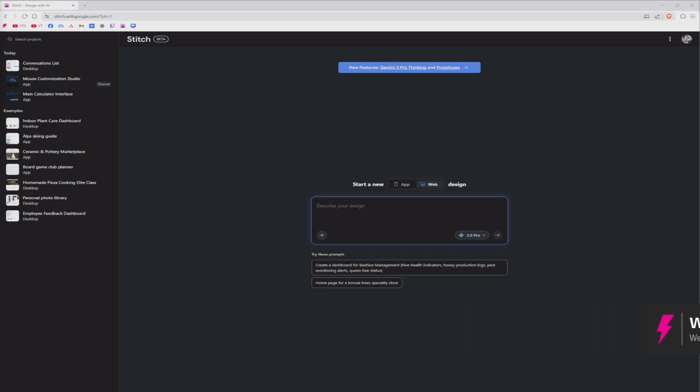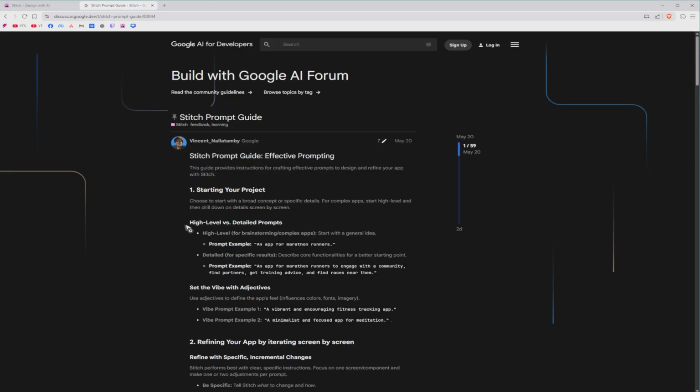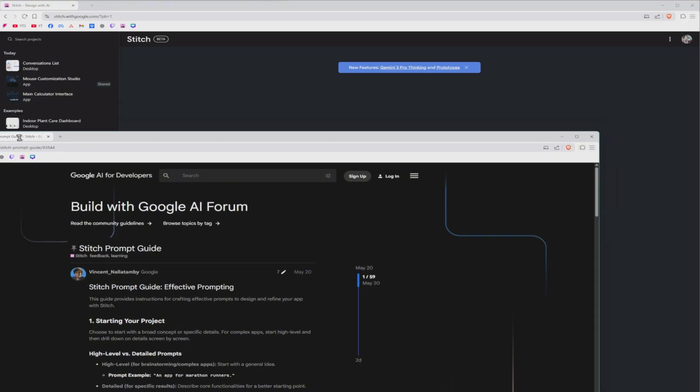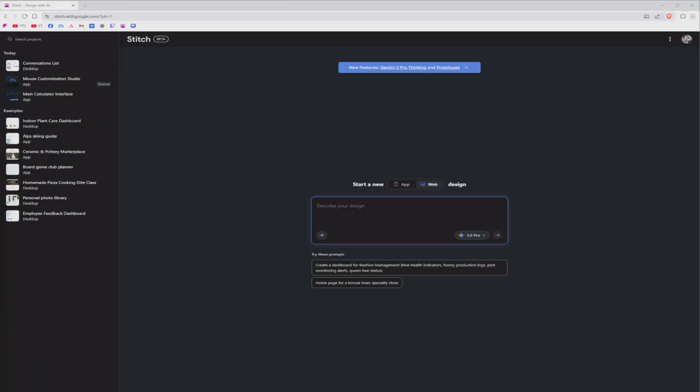Actually, there's a documentation from Stitch, which is from this link right here. But I'm just going to go ahead and explain this one on how it works one by one. So this guide provides instruction for crafting effective prompts to design and refine your app with Stitch.